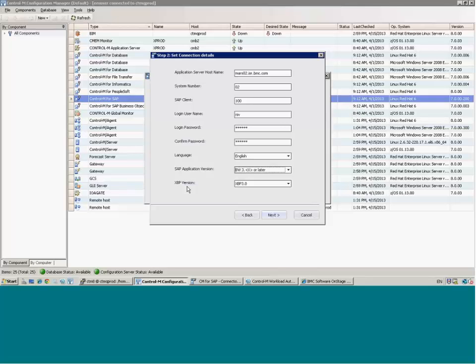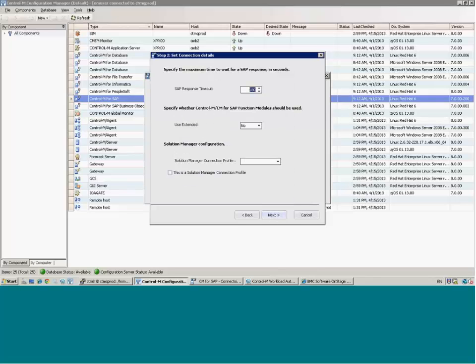XBP3 is the latest version of their function modules, and definitely is what we recommend using if your SAP system supports it. If for some reason it doesn't, at the end of this connection profile when we test, if that SAP system did not support it, then we'd get a message back saying that it wasn't supported, and you could come back here and set it back to a lower version such as XBP2, hopefully not XBP1.